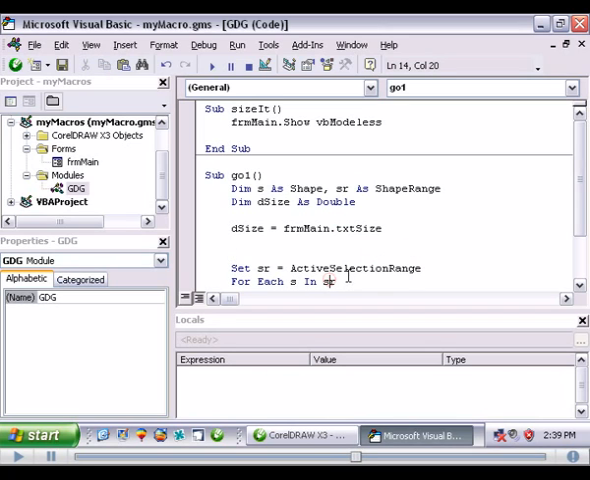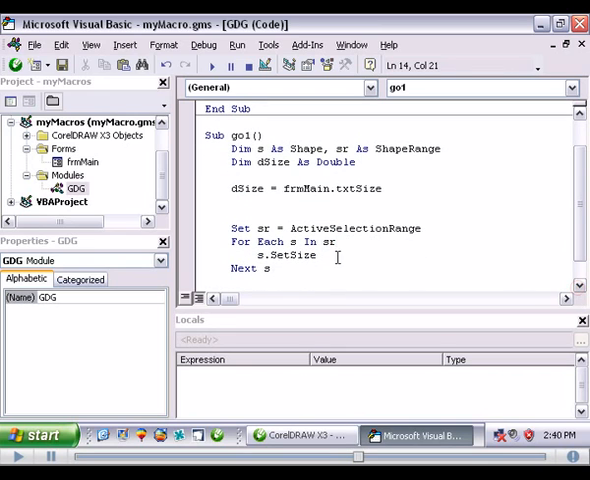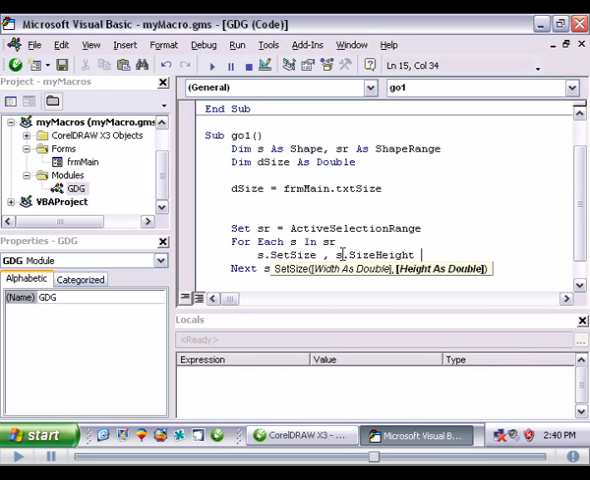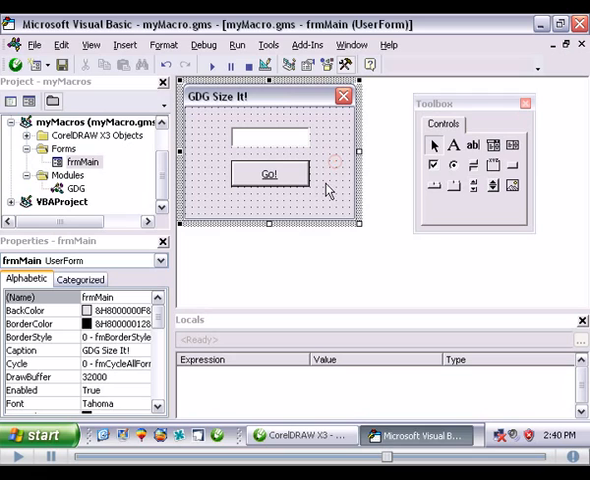Okay, and let's see, set size. We're not going to mess with the width. You notice it's optional because it has the square brackets, and this one's optional too, but you got to choose one or the other. Okay, so we're going to increase the height. So we're going to go s.size height, its current height, plus dsize. So we're setting the size of S while we loop through these shapes to its current height plus this size. Let's go back to our form and make sure we got everything.